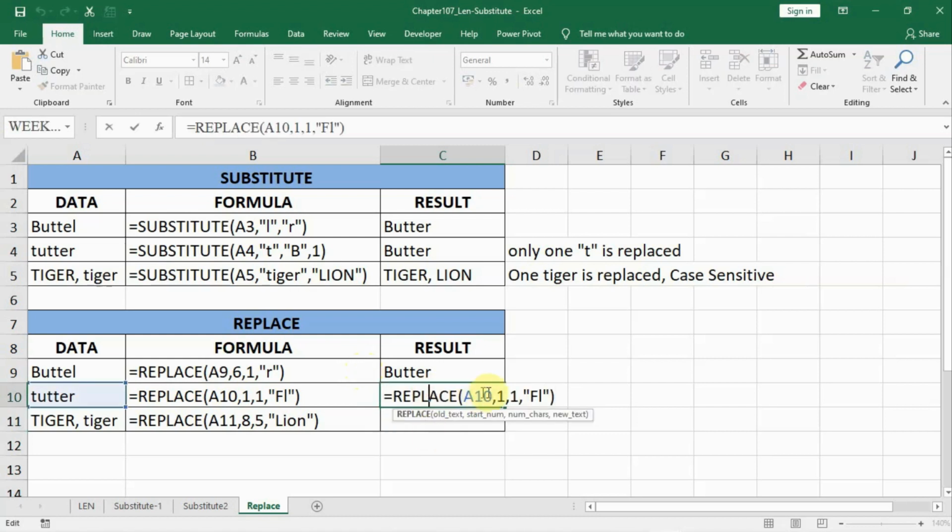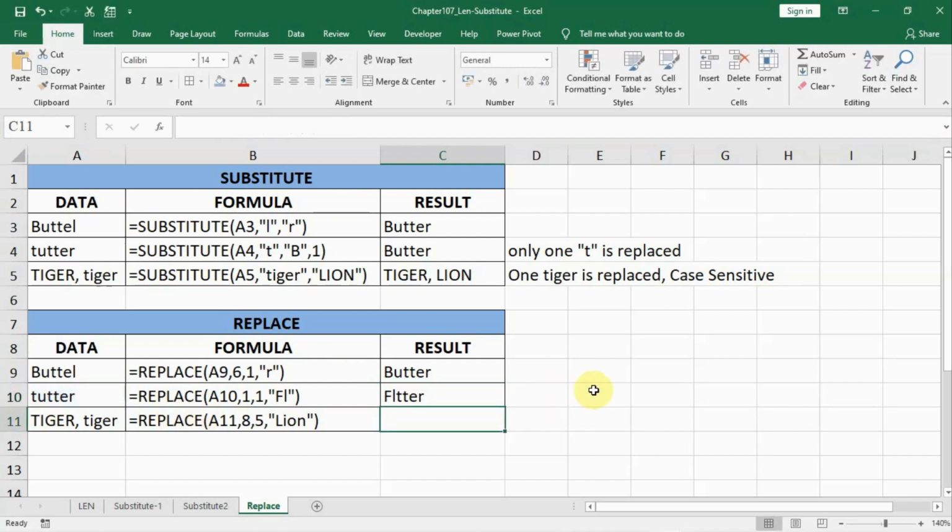Now we'll make a little change. Instead of this 1 we'll write 2, that means you want to replace 2 characters. So what will happen? In the first case the first t was replaced and it becomes flutter. In the second case t and u both will be replaced and it becomes fltter. U is missing. If we press control Z, then we see earlier it was flutter, now it is fltter. U is missing.